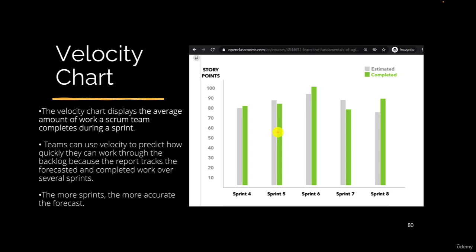The idea of the velocity chart is to know the amount of work that your team is able to finish within an iteration. So here, for example, at least the team finished like 80 story points and at most they finished like 100 story points. So here we can say that our team velocity ranges between 80 and 100.